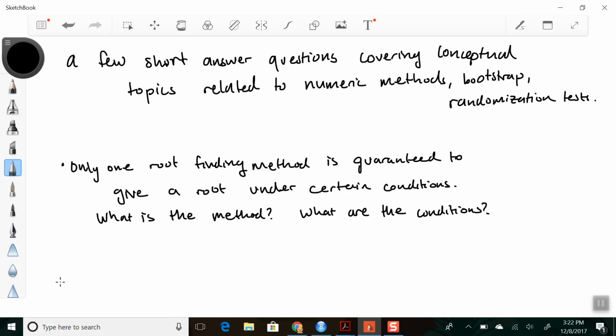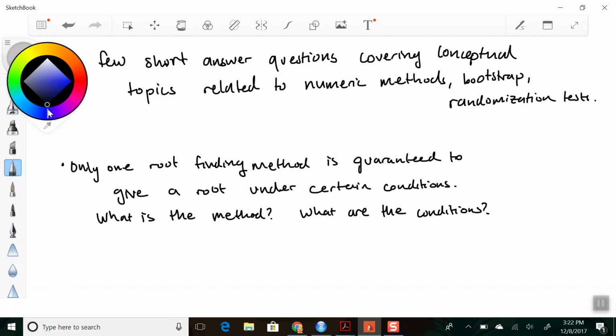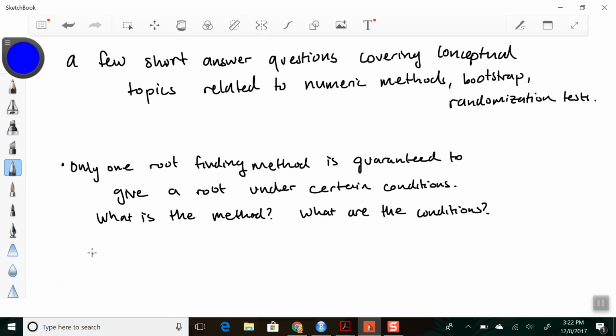So only one of the root finding methods is guaranteed to work. All right, well, and what's that? All right, well, you can study. All right, so the method is the bisection method. So that's the only one that's guaranteed to work. All right, and it will work. What are the conditions where it is guaranteed to work?